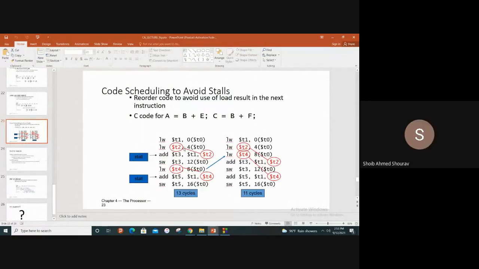We have to reorder in a way that there is more than one instruction present in between these two instructions. At least one instruction. At least the two instructions have one more instruction in between, so that the stall is gone. Like you can see, this line has a data hazard with this line. So there is one more instruction in between these two instructions, so the stall will be gone.